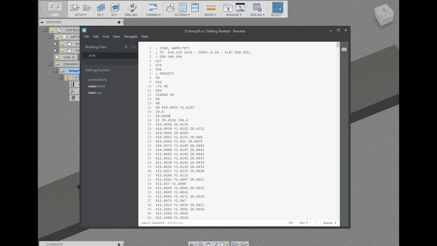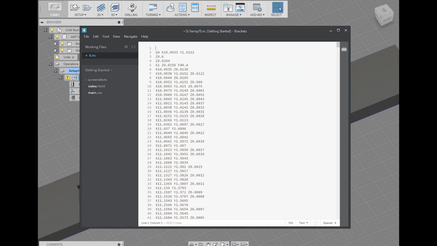So on some machines, you may have to edit the G-code for it to read correctly. In general, you shouldn't edit G-code, and be very careful to do so, but you might have to remove the first few lines that indicate tool changes. So I usually delete up to the first G0 or G-code. After you press Delete, you can just press Control S to save your G-code.